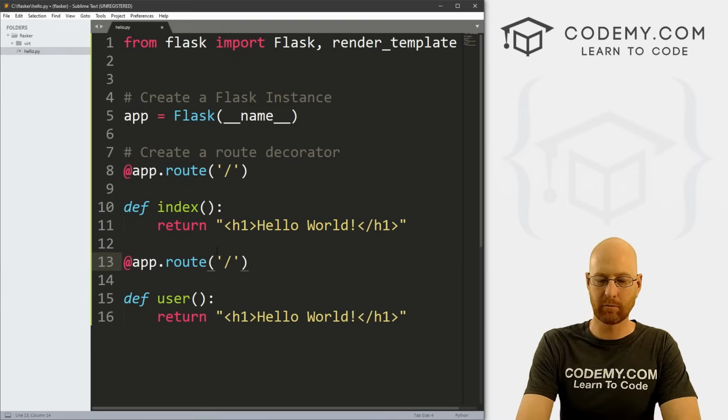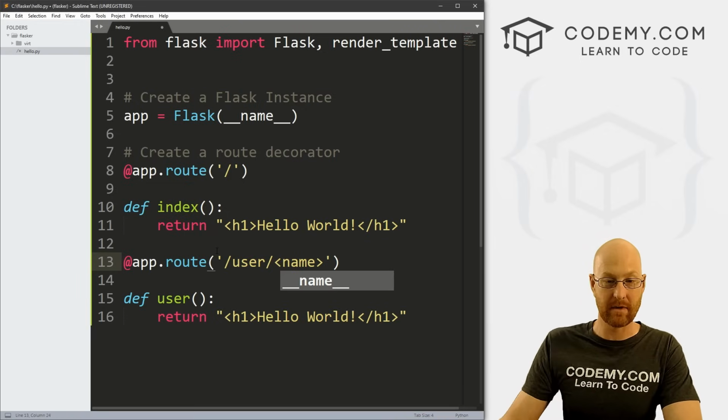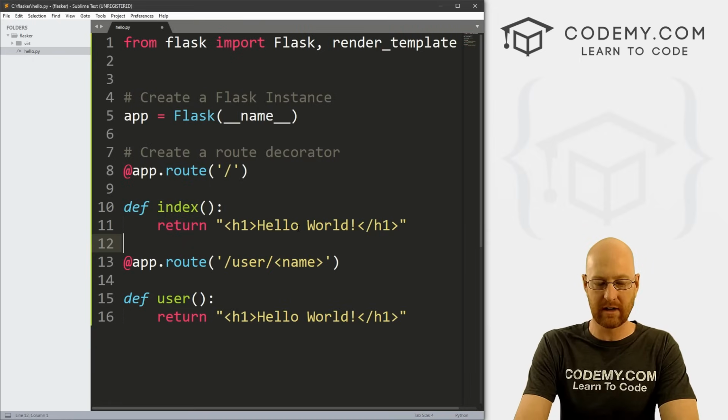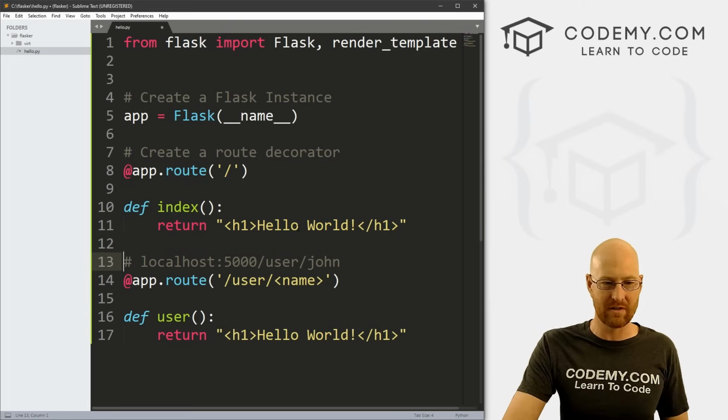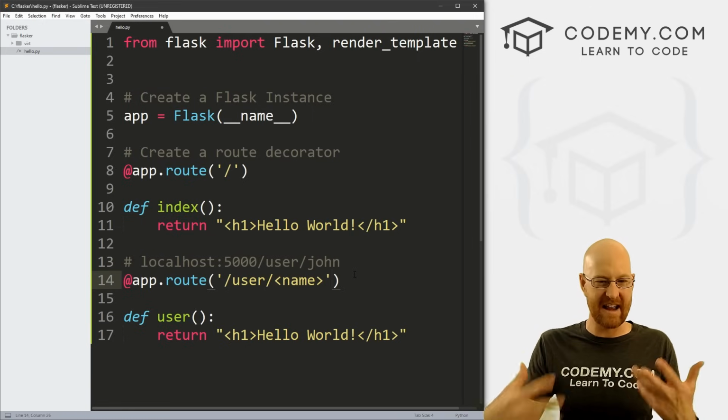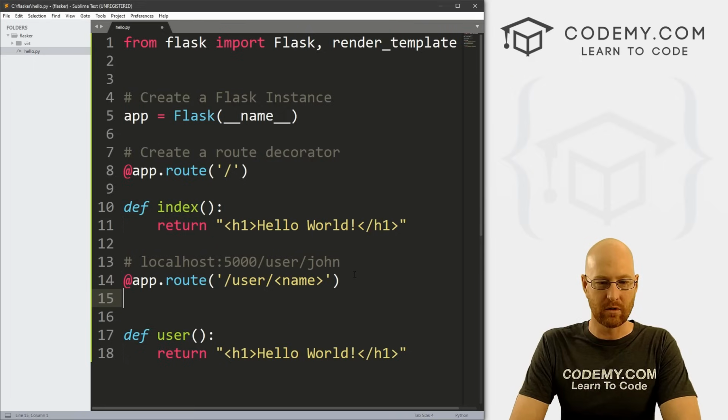Now for this one, let's go /user/, and let's put these little brackets. And inside of here, let's put name, right? So this will allow us to pass a name. So this will look like localhost:5000/user/John. So we're going to create a blog. It's going to have users. We might want to designate a user's profile page by calling it their name. So this will allow us to do that sort of dynamically, right? So that's kind of cool.